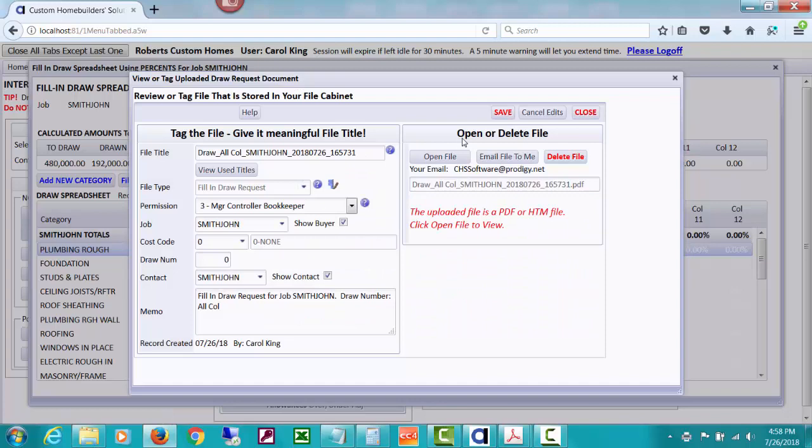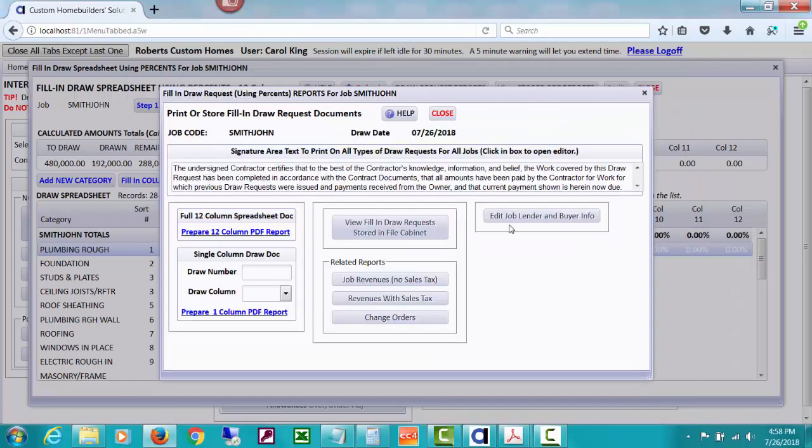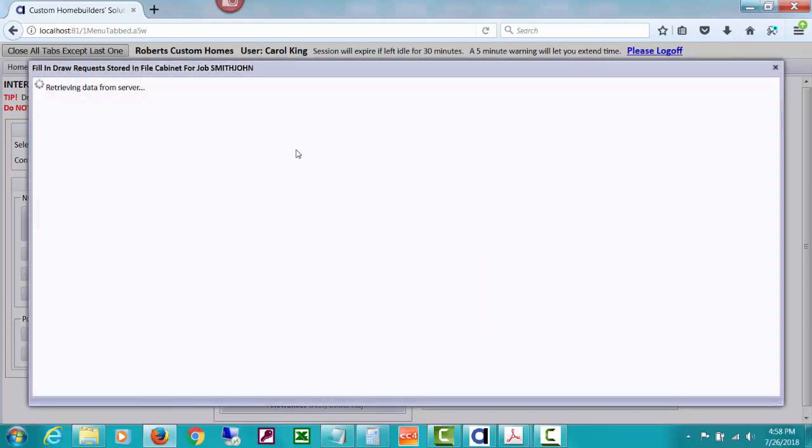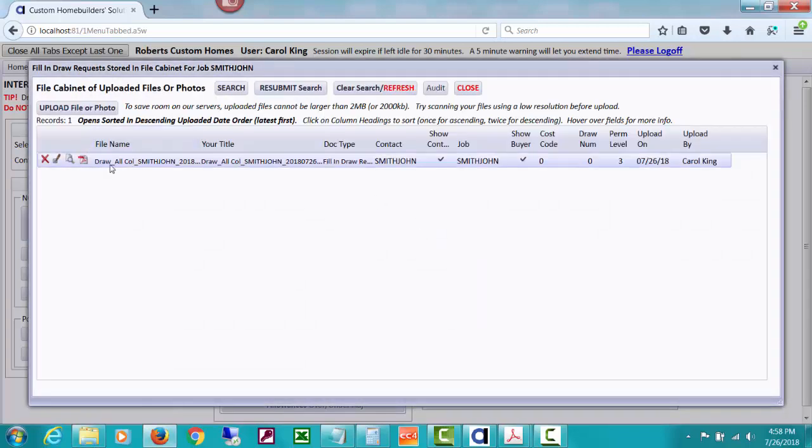I check-marked the buyer, so I need to save this and then close it. And if I view the fill-in draw requests that are in the file cabinet right now, you can see there's an all-column one, and you can click this PDF icon to look at it again, etc., or delete it from your file cabinet with the X button.